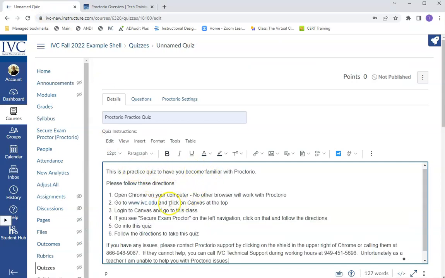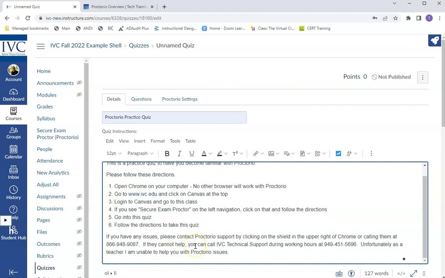It's a practice quiz. Go to Chrome on the computer. No other browser will work. We now can use Edge. Go to ivc.edu, click on Canvas at the top, log into Canvas, etc. So you've got the instructions here that they can do.